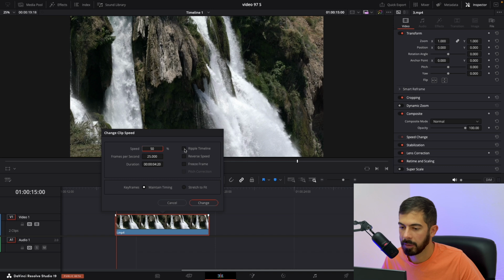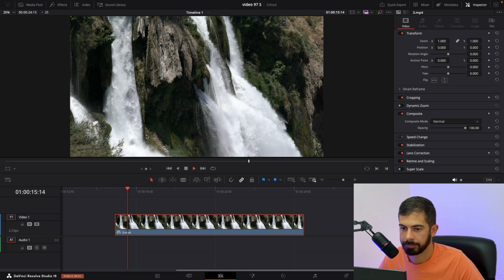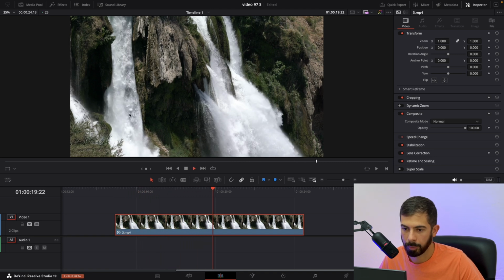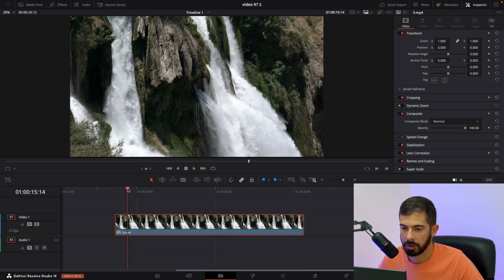And make sure that the ripple timeline is enabled so the clip will extend. Let's preview it now. And we can notice that it's choppy. So we have a couple of tools that will change that. Go in the Inspector.